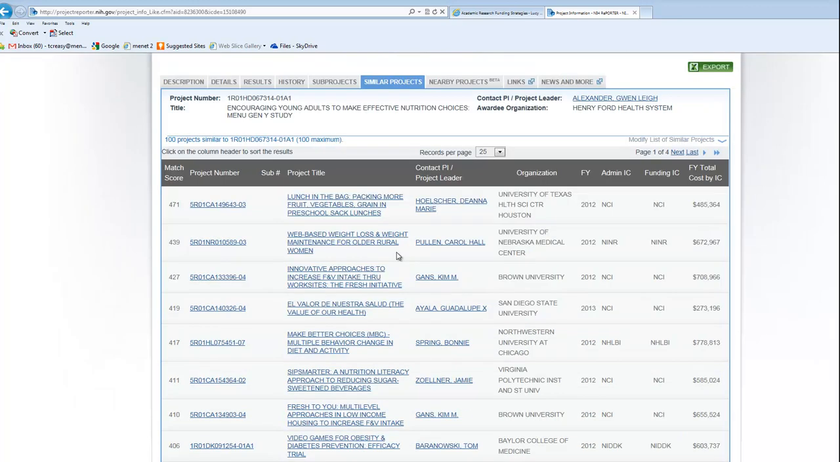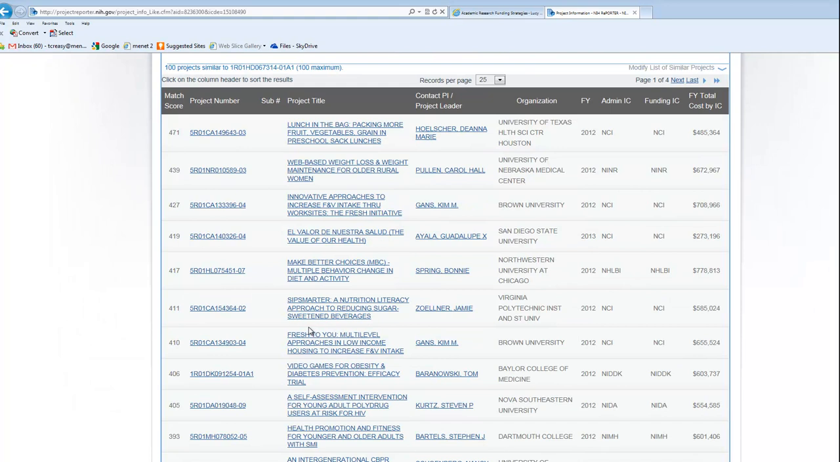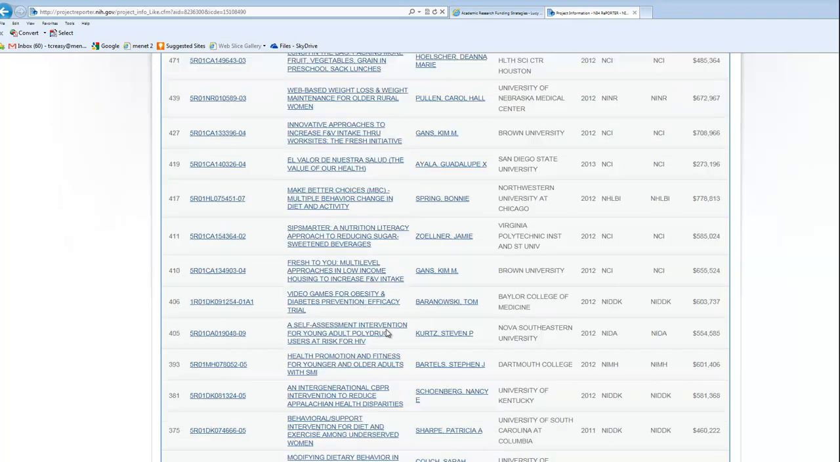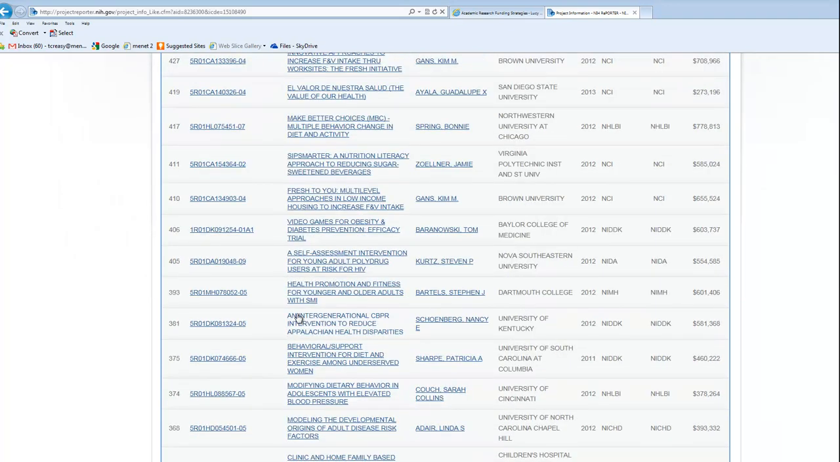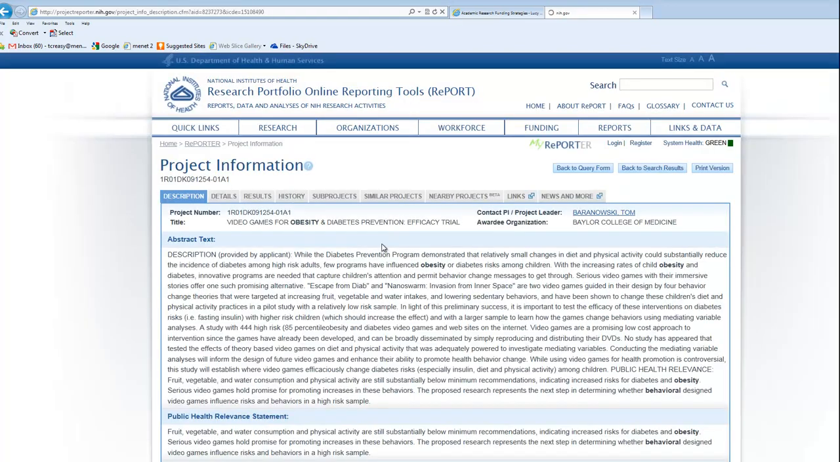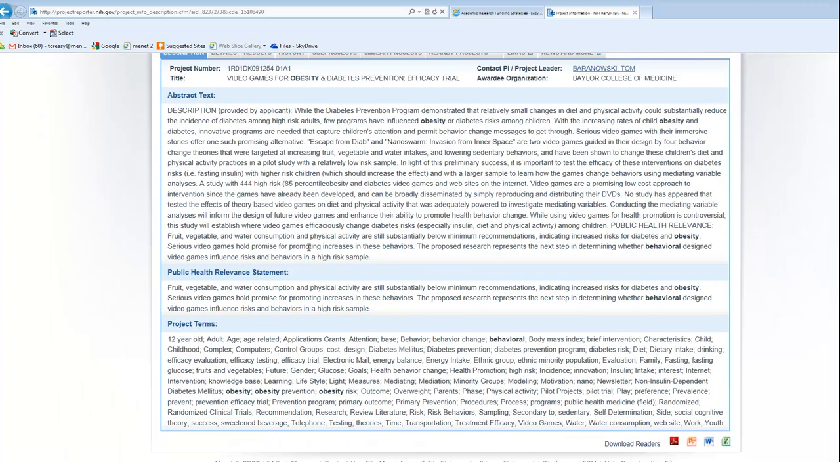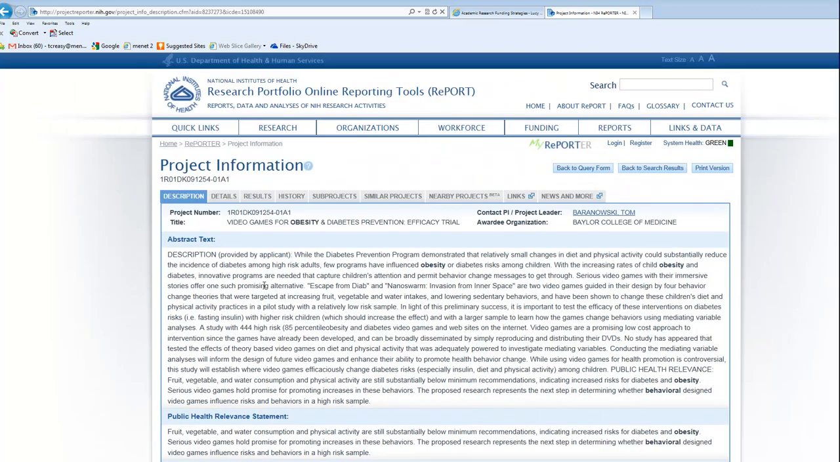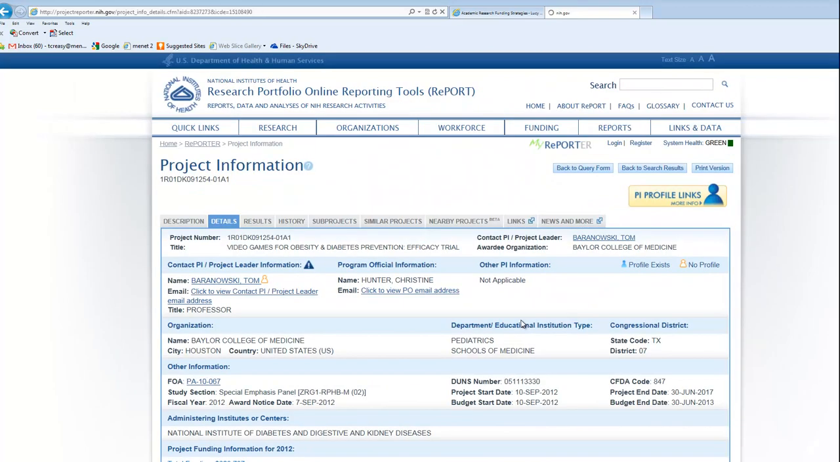Okay, so they brought up some similar projects, and I can look through these. These may be projects that would not have come up with my original keywords, but may actually be quite good. For example, video games for obesity and diabetes prevention. So I might look that up, and that's going to give me their abstract and details.